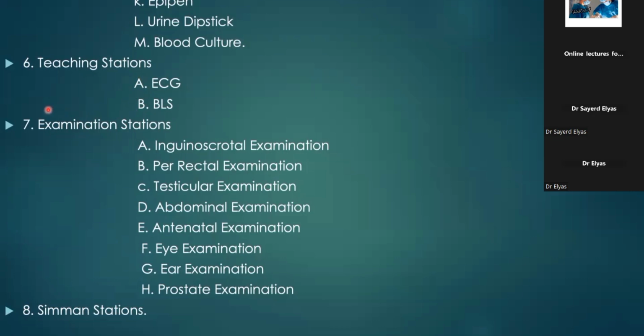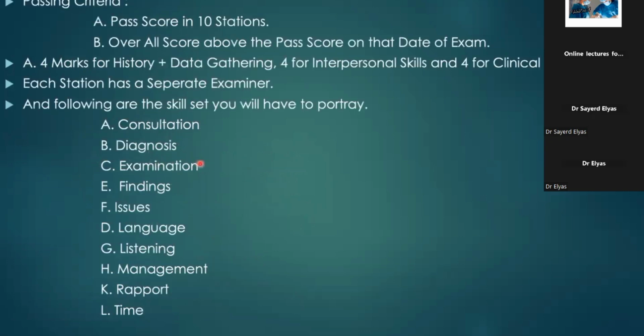You will be examining a patient's inguinal-scrotal region, rectal examination, testicular examination, abdominal examination, antenatal examination of a pregnant patient, eye examination, ear examination, prostate examination. All these examinations you will be doing on dummy patients, okay? And the final are the cement stations as well. I'm going to talk about the cement as well.